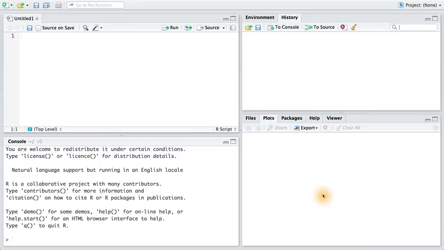And finally, in the lower right, we have the Files, Plots, Packages, Help, and Viewer section. You'll learn more about these later, but this is where our plots or graphs will first appear when we run an R command that creates a visualization.